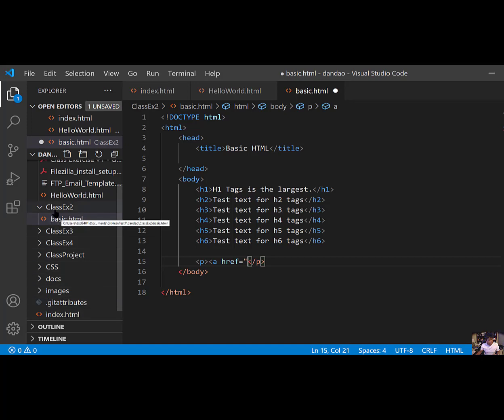I have to go outside, meaning going up, to class ex1. How do I go up one directory? I have to use a .. syntax, right? And then I'm going to do a backslash, and then I want to go to where? Where am I at now?